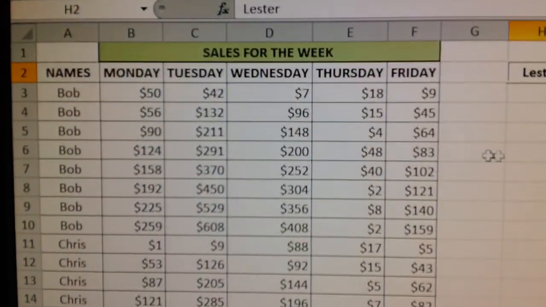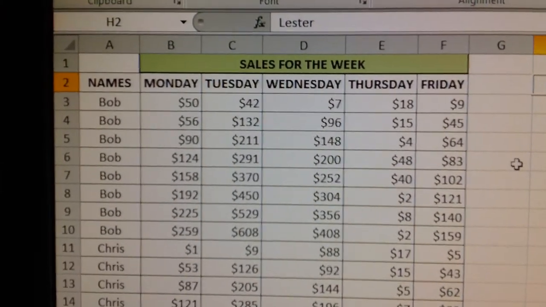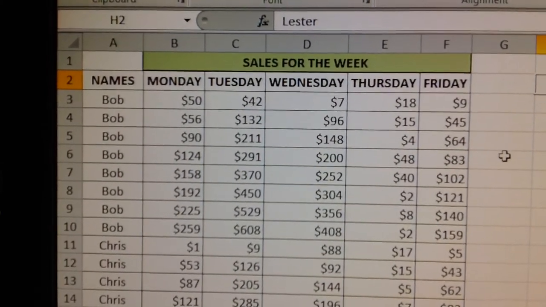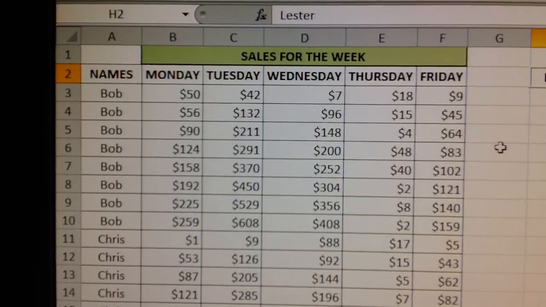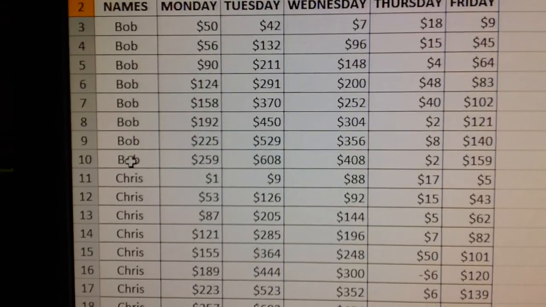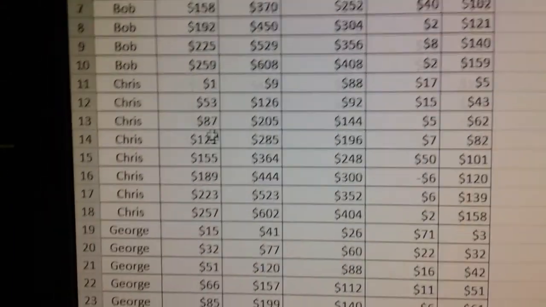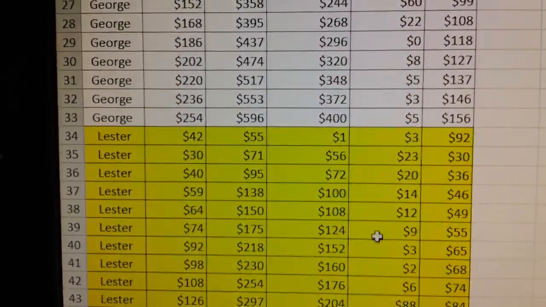Hopefully this was helpful. This is a pretty neat trick. I use it all the time, and it's real easy to look up data. It also keeps you from making a mistake, because if you start here and go across, maybe your eyes end up down here. This way, when it's highlighted, there's no way to make a mistake.